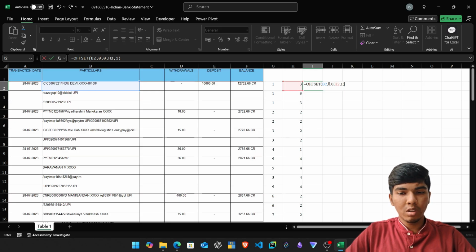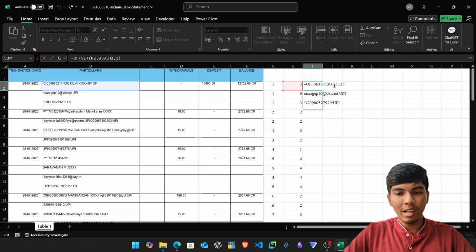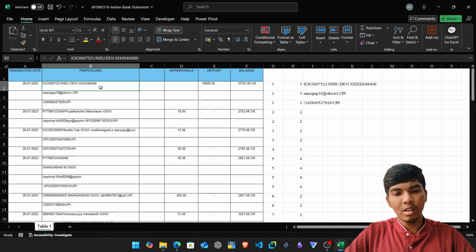So 0 is nothing, I'm giving nothing basically, and 1 is also nothing in width, and H2 is the number of transactions. So this is the formula here. It has given the stack of formulas from there. Basically, we have given the height as 3. So having this as reference, it has given 3. It has just stacked the 3.